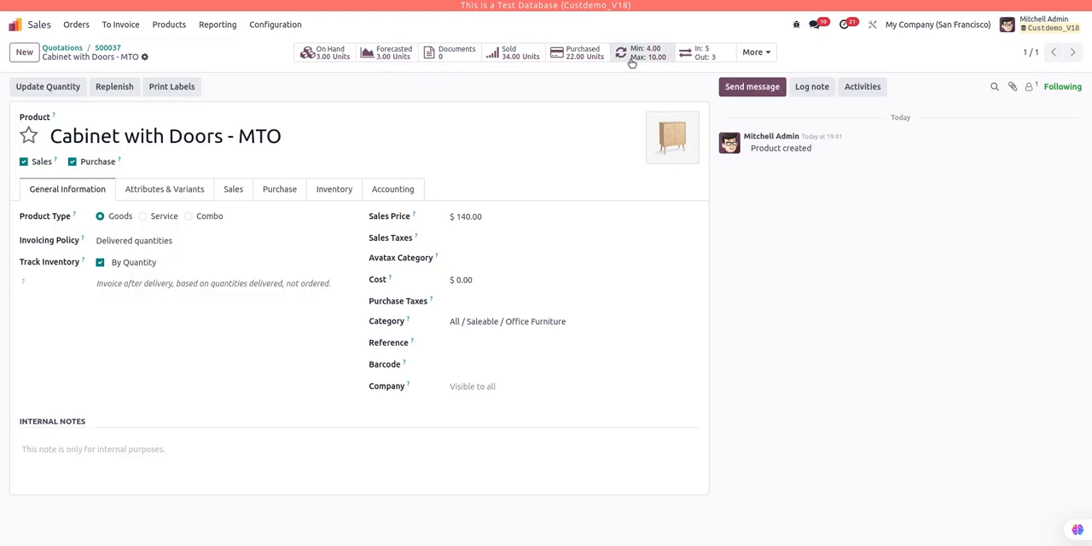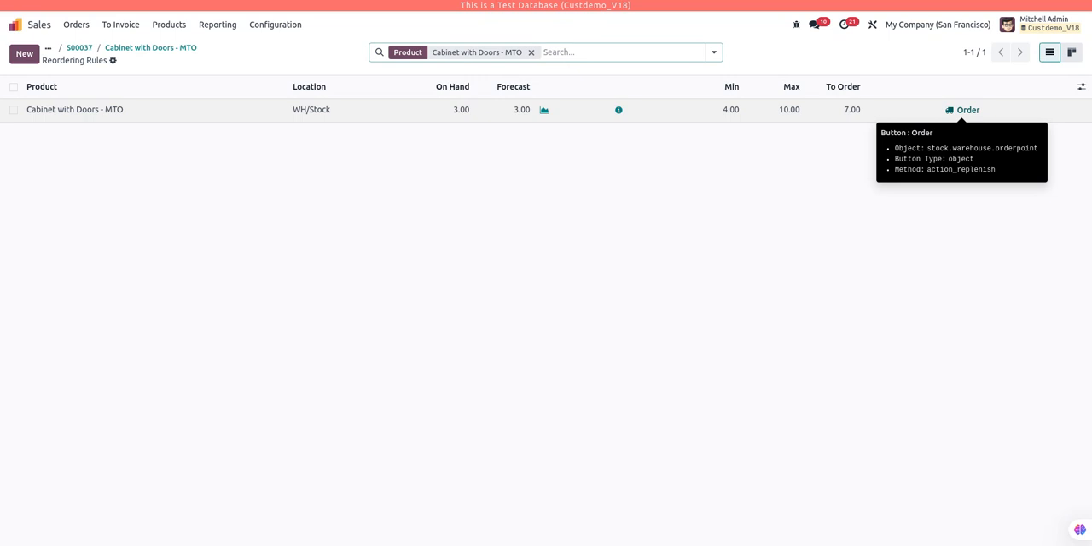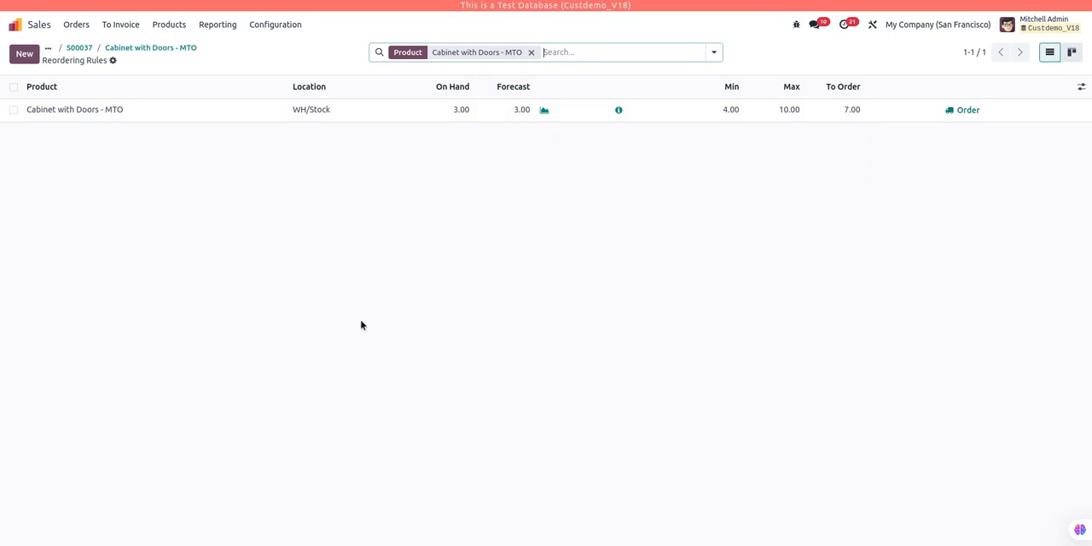and go back to the reordering rule, you can see now that the on-hand quantity is 3 and the minimum is 4, so it will automatically trigger a purchase order. And because our maximum is just 10 units, the quantity to order is 7, the difference between 3 and 10. So I go ahead and trigger this purchase order manually. Basically, there is a scheduled action in Odoo that runs and automatically creates every purchase order needed. For this demo, I will just order it manually.